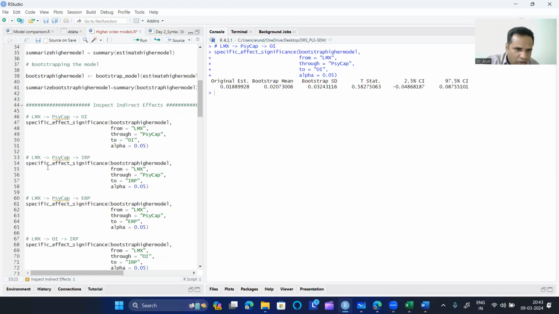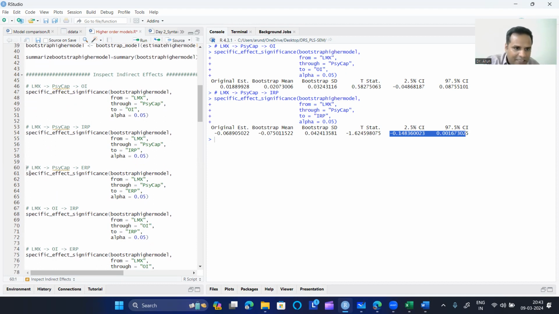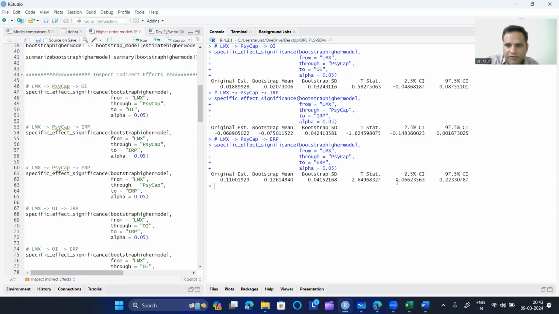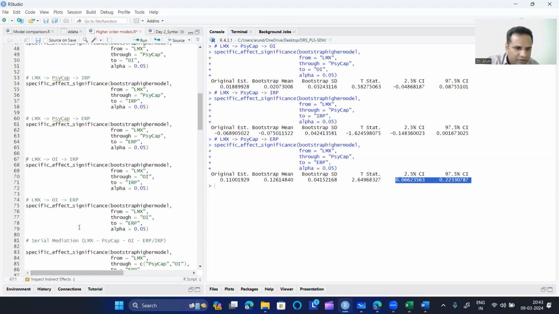Then focus on this LMX SciCap IRP. Again, this is not significant. LMX SciCap IRP. Then LMX SciCap ERP. Run this. This is significant. It means SciCap mediates the relationship of LMX and ERP, but not with IRP.